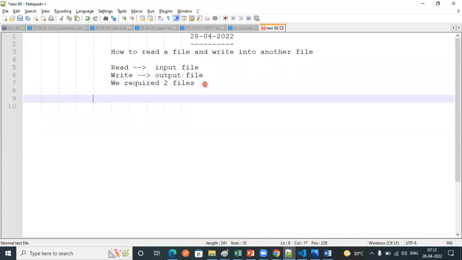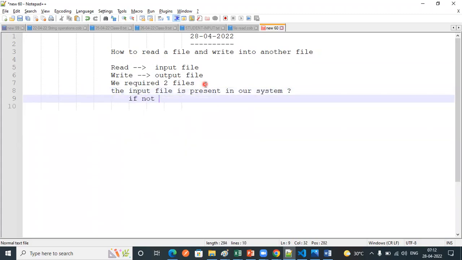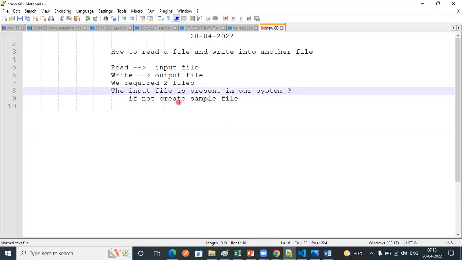Here, first we need to think whether the input file is present in our system. If not, create a sample file. So we need to check whether the input file is present in our system or not. If it is not, then create a sample file.